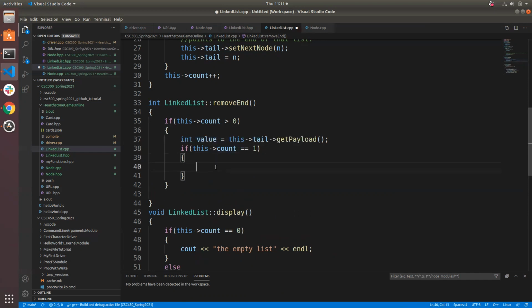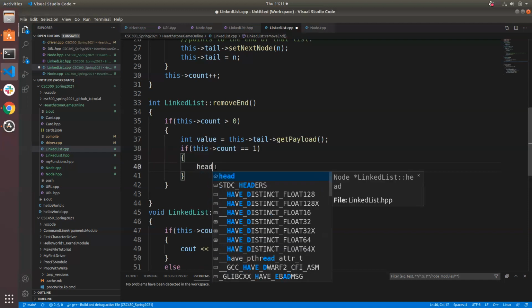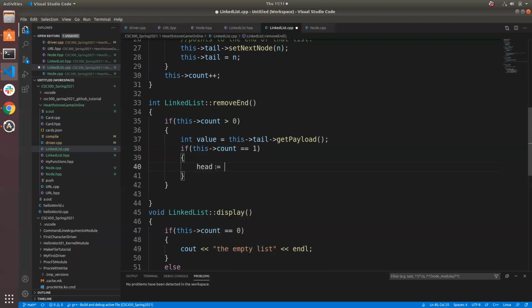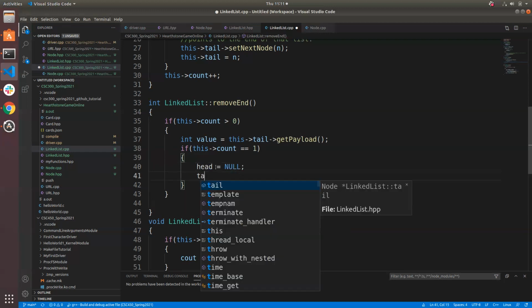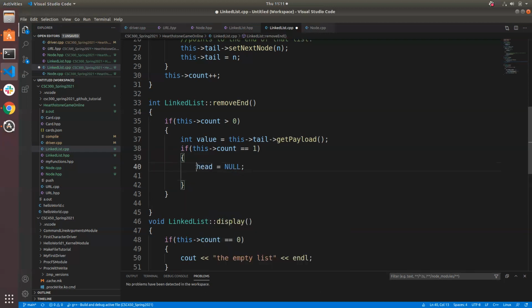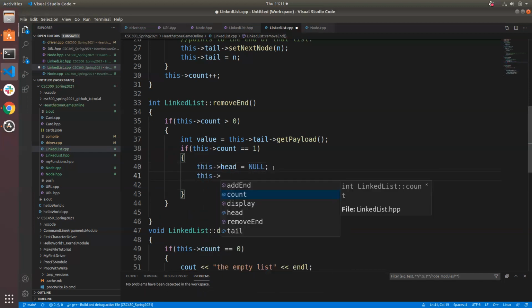If the count is 1, then what are we going to do? Well, that means there's one element, head and tail both point to the same thing. So I'm going to set head and tail both equal to null. So I'll set head gets the value null, and I'll say this dot tail equals the value null.